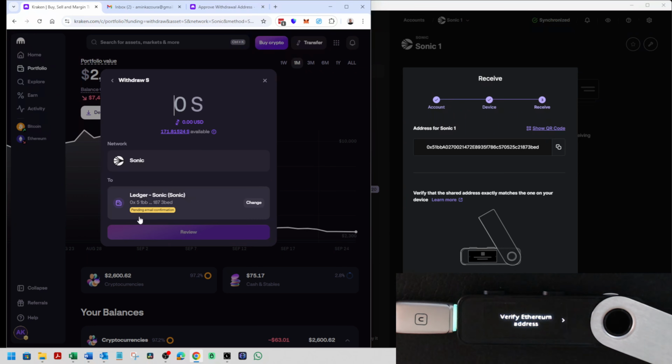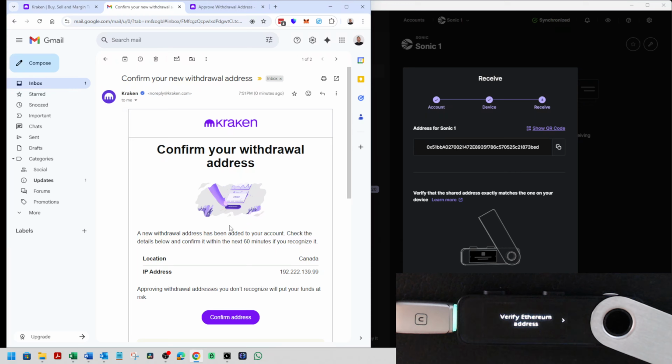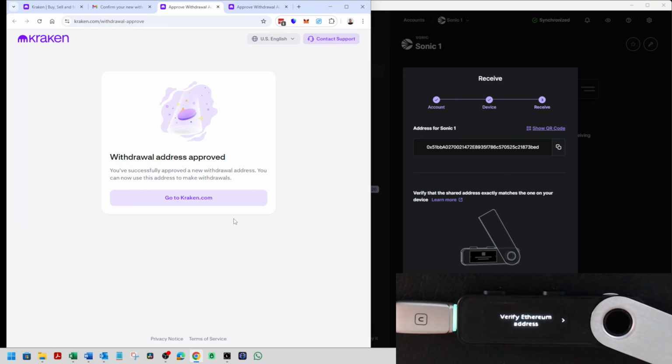Now it's going to ask me to confirm it by email. Click continue. It says pending email confirmation. So I'm going to go here. And then on my emails, click on confirm address. Okay, the withdrawal address was approved.